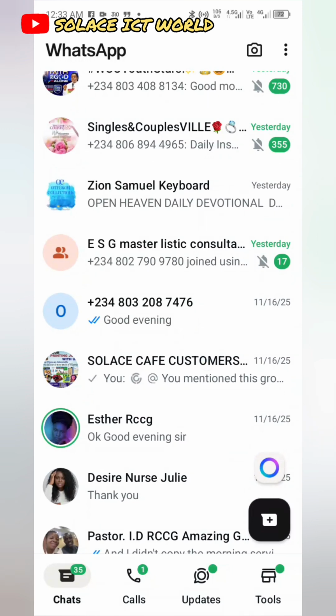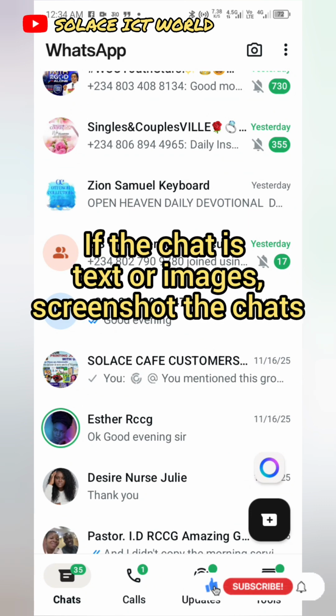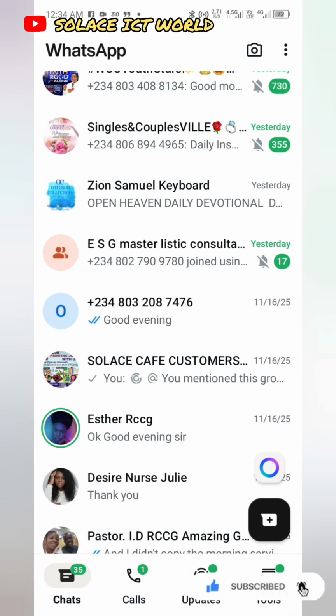You don't need to stress yourself, no need to panic. Once you and the person are chatting and the person uses disappearing message so that everything we talk about will go, number one thing, there are two things you will do. One, if it is text, if it is just normal typing, just screenshot it. Screenshot all the chats. As you screenshot it, it will be saved in your phone gallery. So when the person wants to deny, you produce it as evidence.